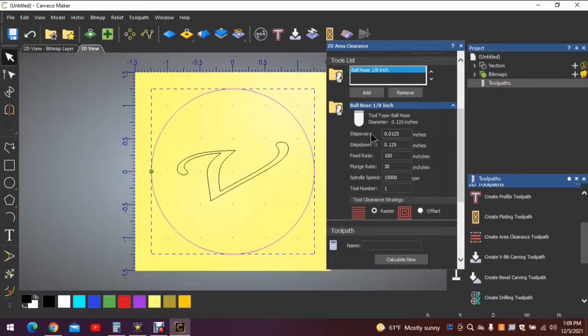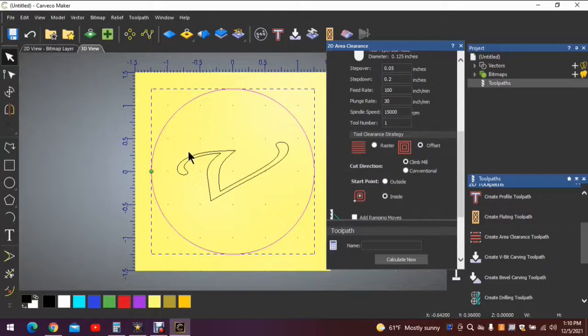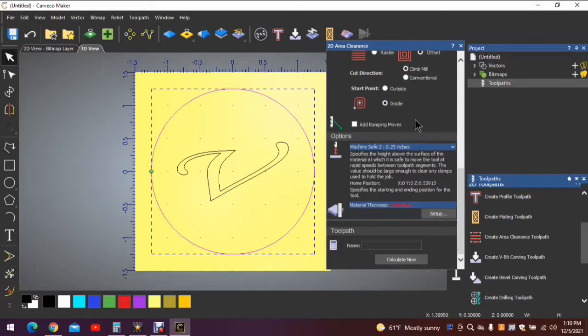Now you're going to need to change some of these settings here. Otherwise, it's going to take a long time to carve out this simple little block. So we're going to change the step over to 0.05. We're going to change the step down to 0.2. We're going to leave the rest of these guys here alone. We're going to go down and change it from a raster movement to offset. I want the tool spinning in a circle to create those nice circular lines that are in there behind the letter. Once we've done that, we can continue down.